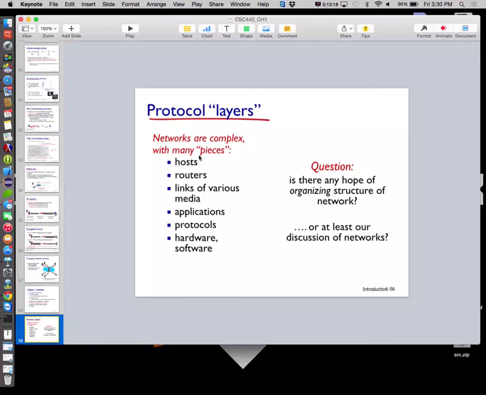All right, so here are the various layers of a network. And we've already talked about some of these things. We've just used them as terms that we're supposed to know what they mean at this point, but we haven't actually discussed them. So our networks are made of a whole bunch of different pieces. We have hosts, we have routers, links of various media. So we could have fiber optic cable, we can have copper cable. Those would be like Ethernet cables, coaxial cables, that kind of stuff. You actually have applications. So this is software that establishes communication links, establishes network connections.